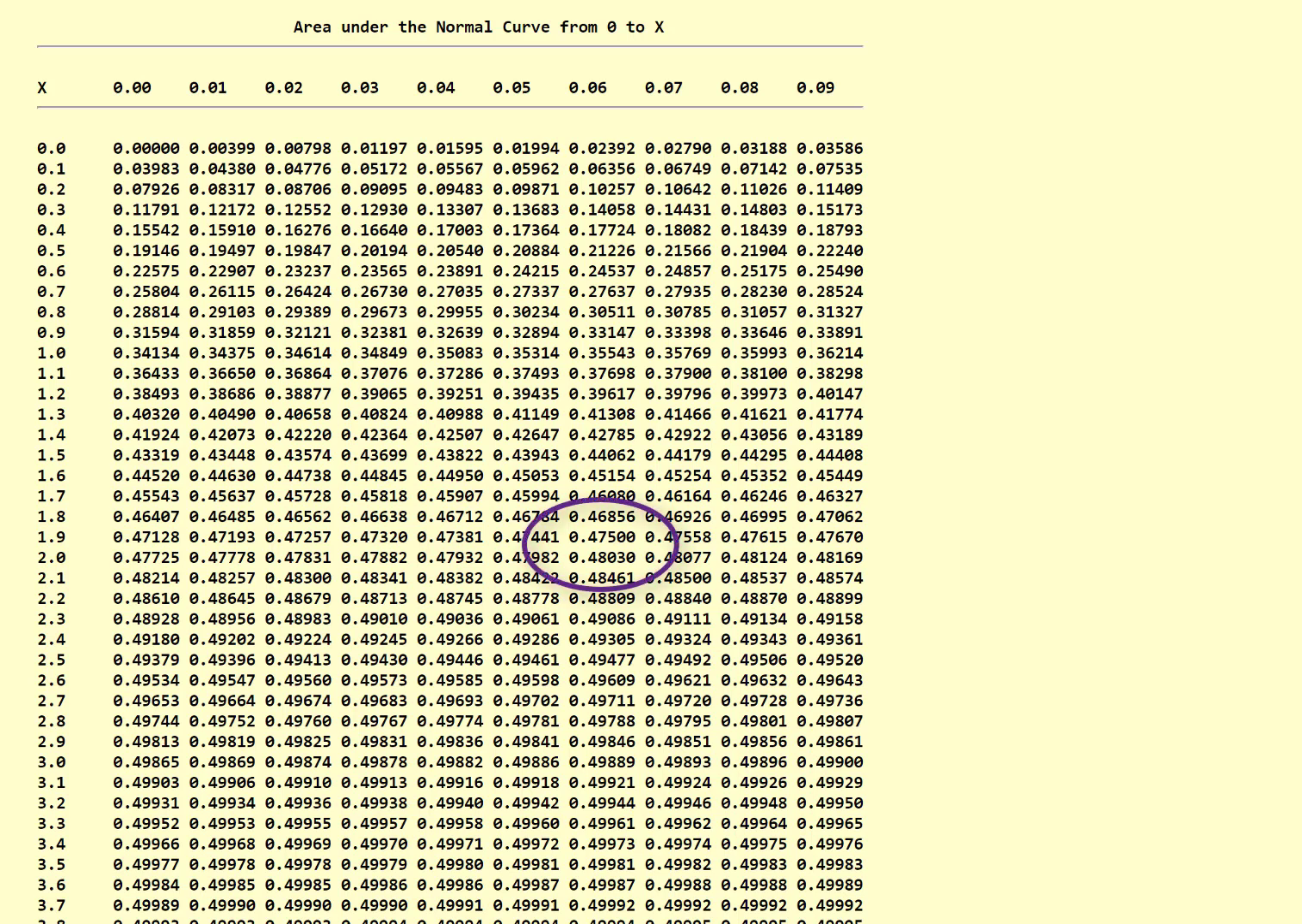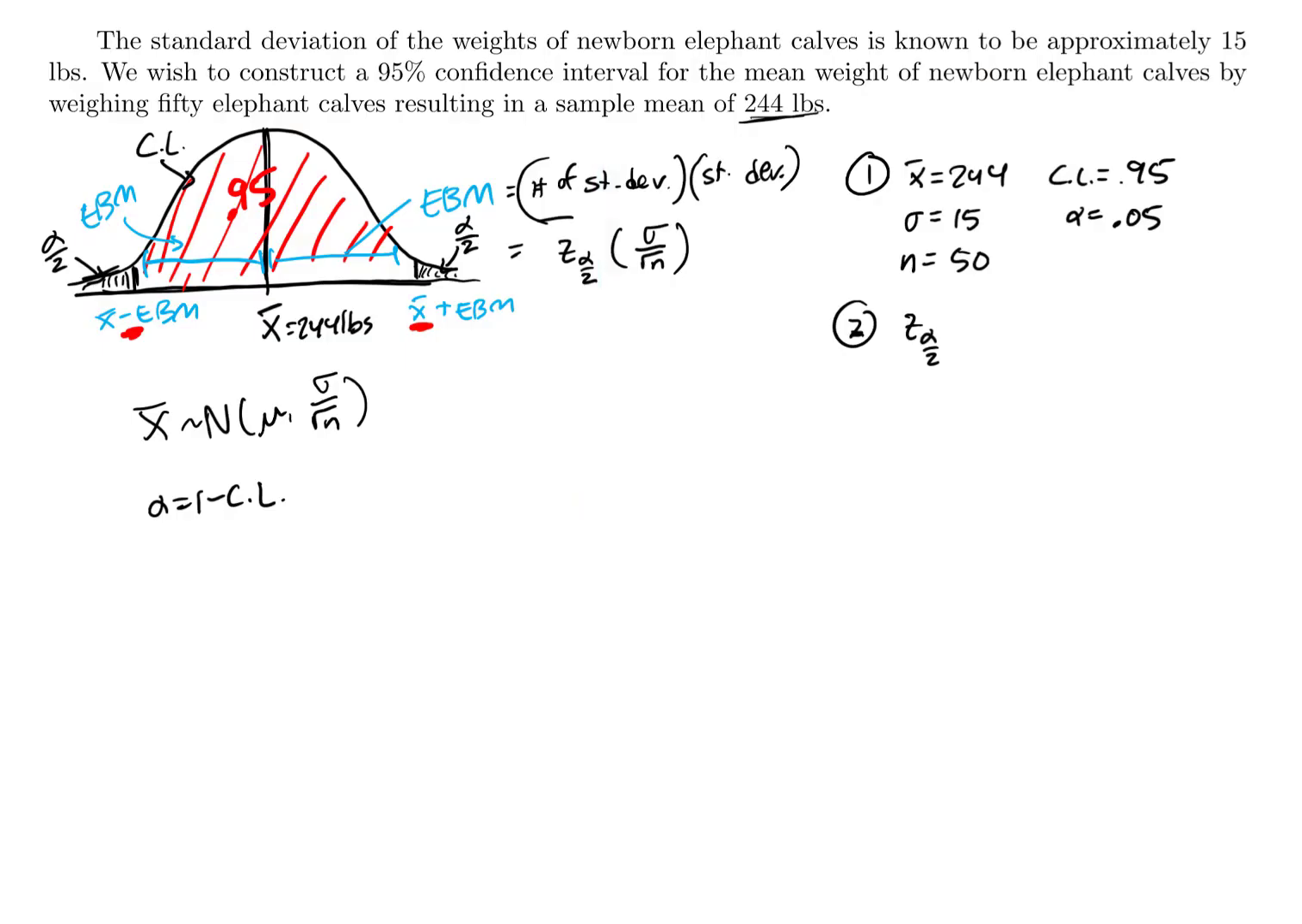And as you look, you'll notice that for a value of 1.96, we have exactly 0.47500. So that tells me my z-score of 1.96 will guarantee that I have 95% in the middle. So let's use that as our z-score. And so we see that our z-score is going to be the 1.96 from the table.